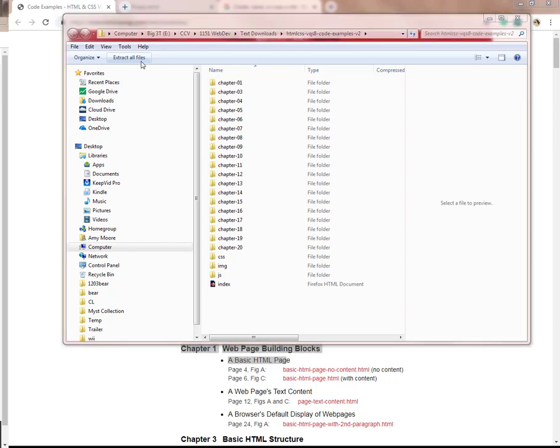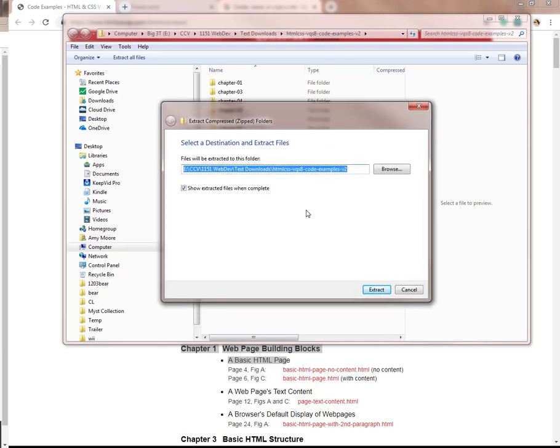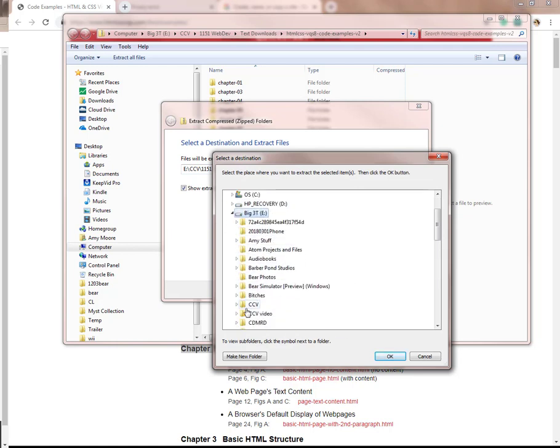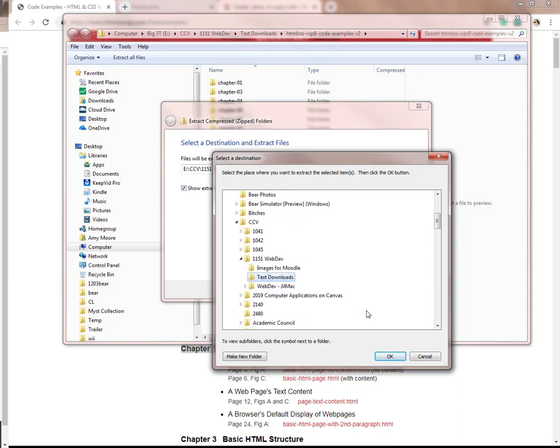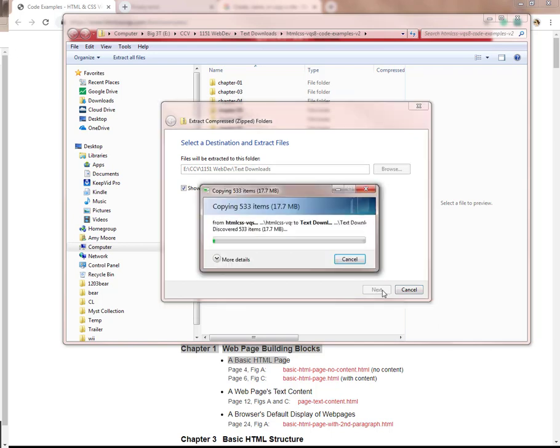You're going to want to click that button, and a new window will open and ask where you want to put that. Now it's going to put that inside itself. I'm going to actually browse and make sure I know exactly where I'm putting this file. I'm going to, in my E drive, in my web dev folder, and then I think I'm just going to go ahead and I'll do the text downloads, and I'll download it in that root folder, and I'll hit extract. So it's taking a little moment to extract all those files.